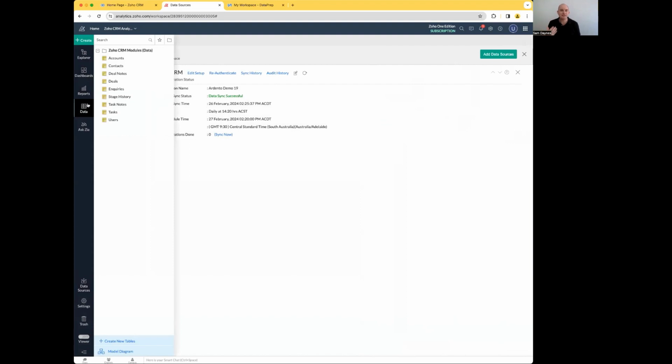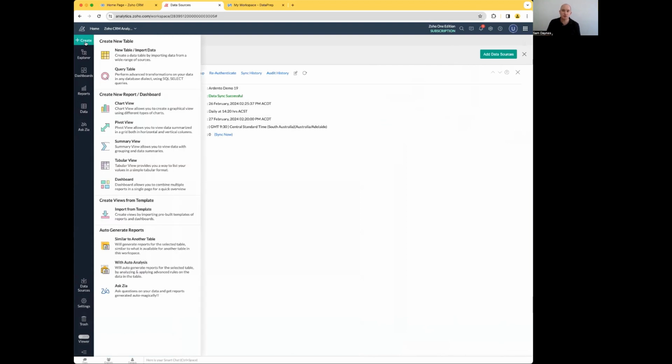Once you have your data source running and you want to start reporting, the best thing you can do is click the create button here and then choose how you would like to begin your report writing exercise. We've got the ability to choose a chart view, a pivot view, a summary view. I encourage you to experiment with these types of views to give you some sort of indication on how they present the data. Remember, you can't do any damage with this.